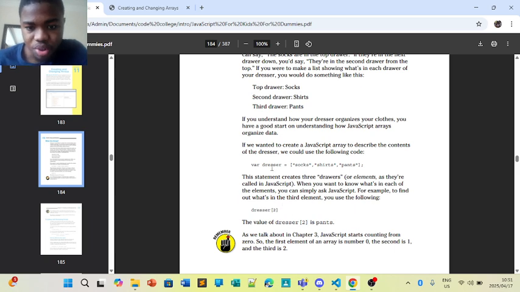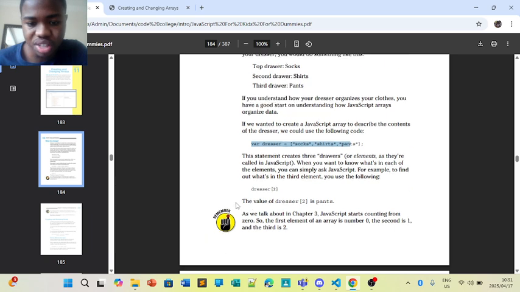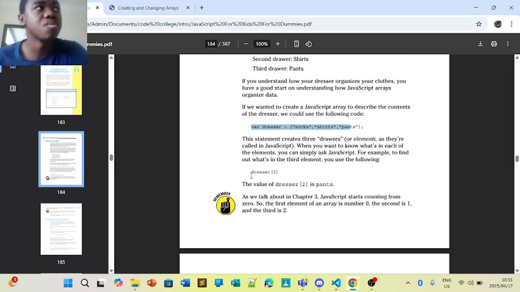So if you want to create in JavaScript, say var dresser equals socks, shirts, and pants, the statement creates 3 drawers, or elements as they're called in JavaScript. When you want to know what's in each of the elements, you can simply ask JavaScript, for example, to find what's in the third element. If you do that, you see the following.